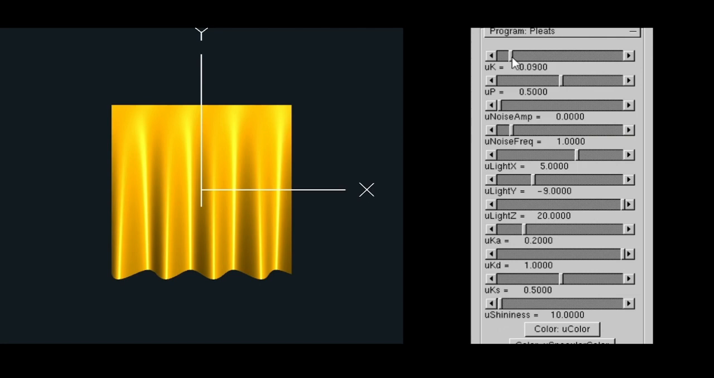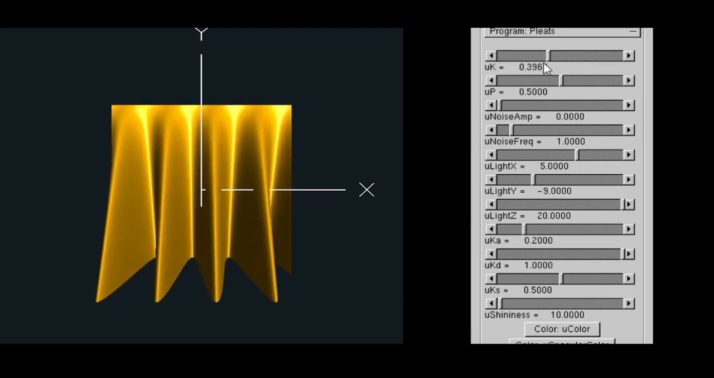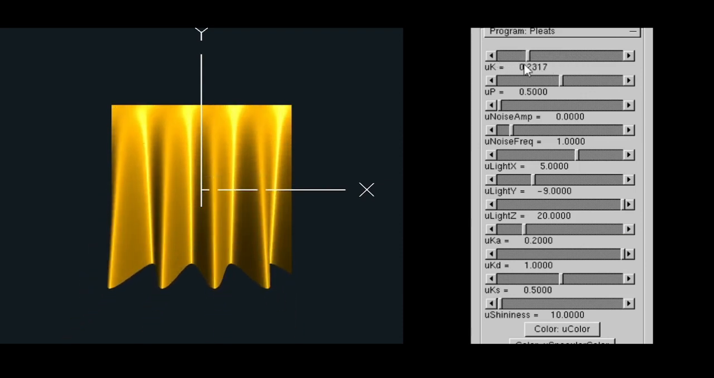Okay, so for starters, if I adjust uK, this will change the amplitude of the pleat. If I set it to 0, it will just completely be flat. If I increase it, the pleats increase as well, like so, and this shows it's working correctly.